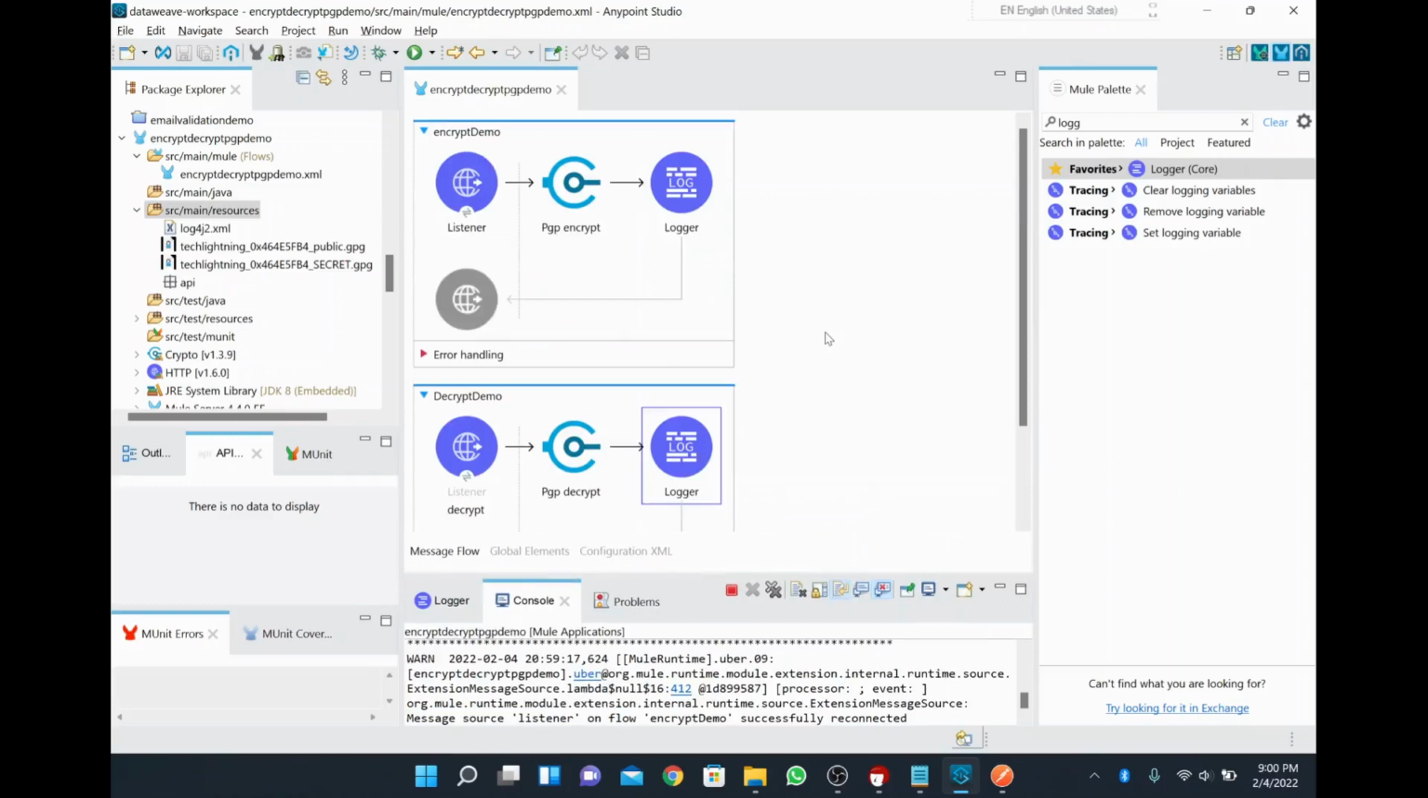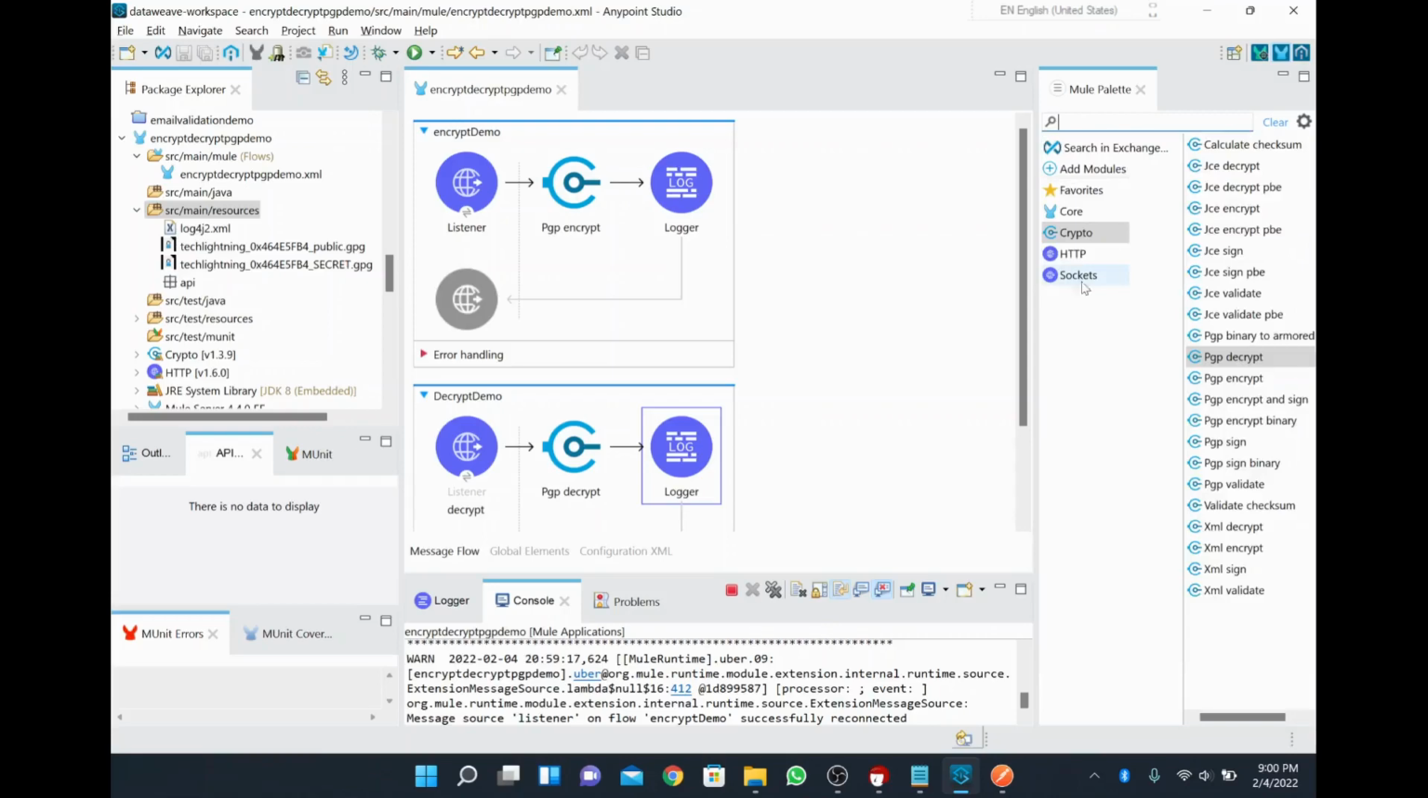So what you have to remember, for encryption you always need a public key. For decryption you always need a private key and passphrase, and for both of these you need a fingerprint as well in order to encrypt and decrypt the content. So now we understood how to use a cryptography module in order to encrypt or decrypt the content using MuleSoft. Thank you.